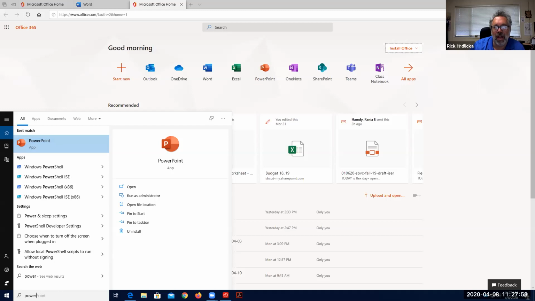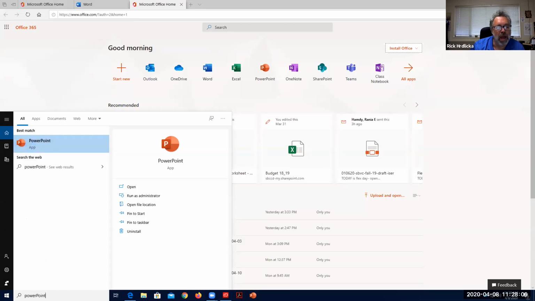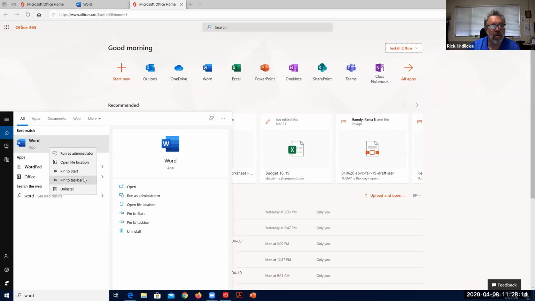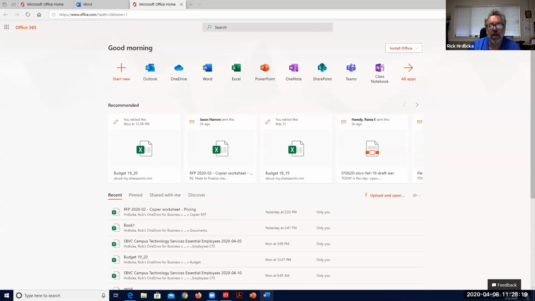I can add them to my taskbar. So I have PowerPoint here, right click, pin to taskbar. Now I have it down here, okay? I like all the things I use all the time. I like to have them pinned to my taskbar so I can easily get access to them. If I don't want them later, right click, unpin from taskbar, and it will go away. Okay.